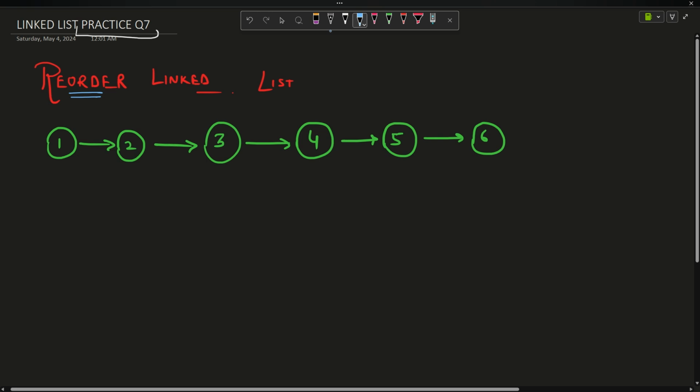The problem says that you have been given a linked list. This is the head of the linked list, of course. Now if I try to mention the indexes of the linked list, such as this is position number 0, this is position number 1, position number 2, position number 3, position number 4, position number 5, right? Suppose the length of the linked list is n, this is the n minus 1 position.